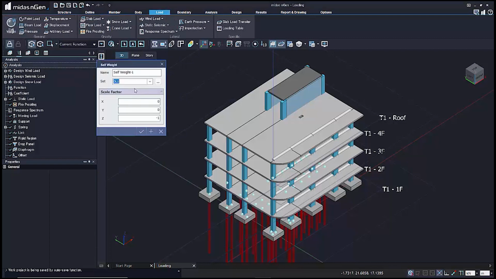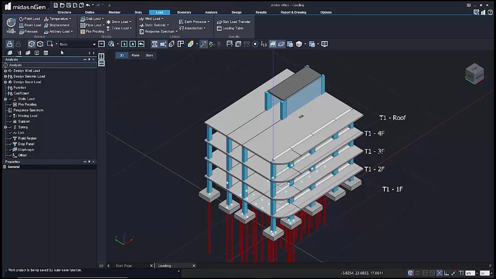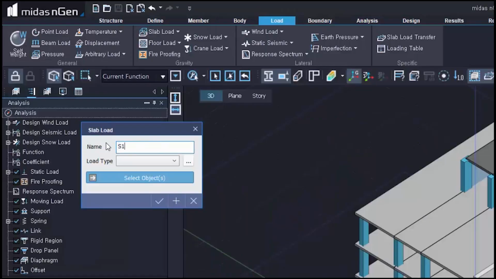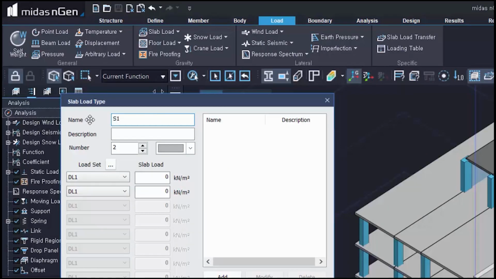First is self-weight. Next is the slab load. S1 is the office area. S2 is the hallway. And S3 is the balcony. For reference, the unit system was changed to kilonewton per meter before loading.